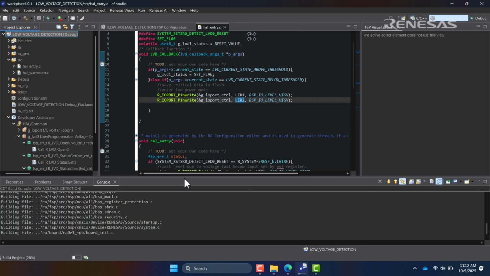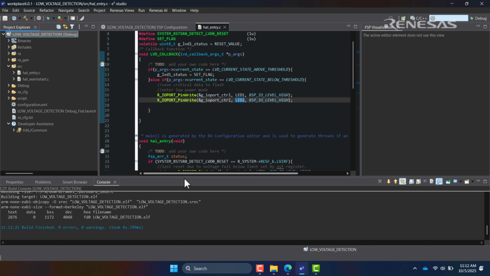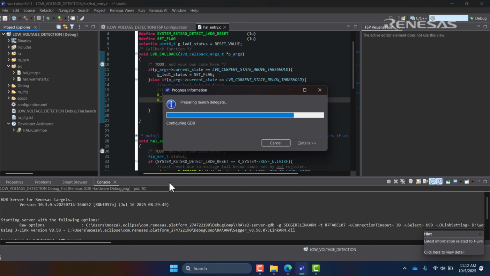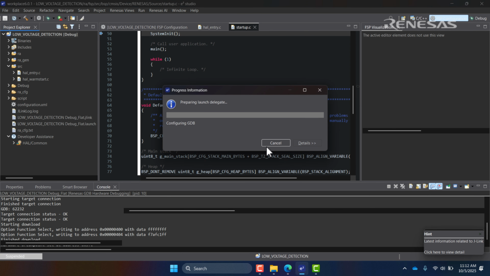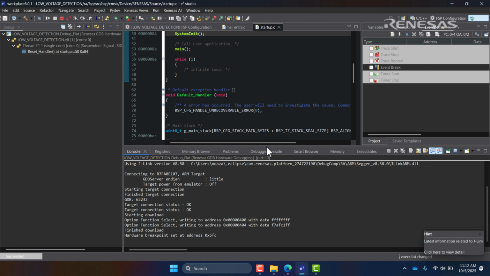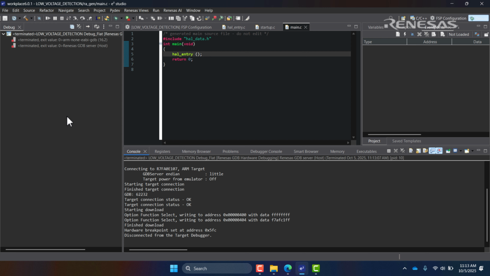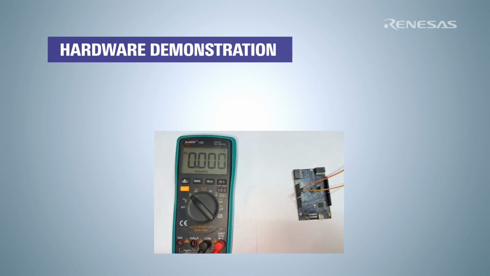Now click on your project name, then click on this hammer icon to build your project. After the build is complete, right click on your project name, then select Debug As, then select Renesas GDB Hardware Debugging. Now click on the Proceed button to open the debug perspective. In the debug perspective, click on the Resume button twice. After that, check the execution status of the program. It is running successfully. Then we can press the Terminate button. Then remove the Type-C cable from the FPB RA0E1 board. Then attach a variable DC power supply to the 5V and ground pins of the FPB RA0E1 board.